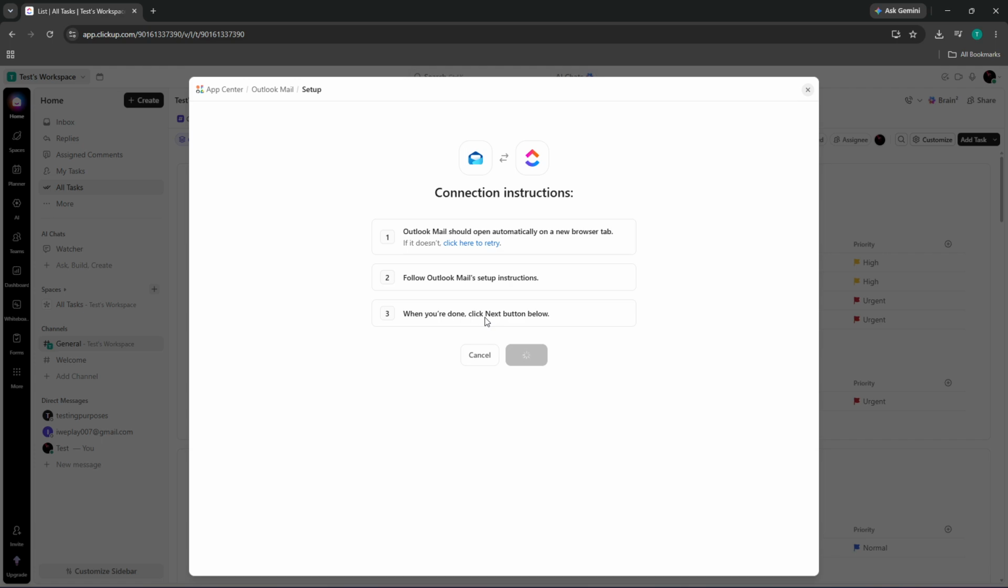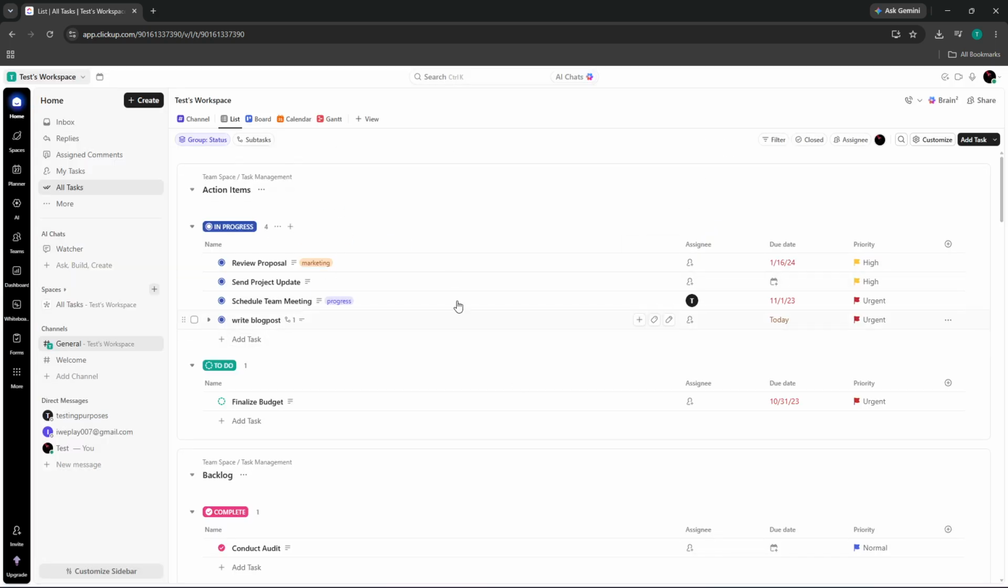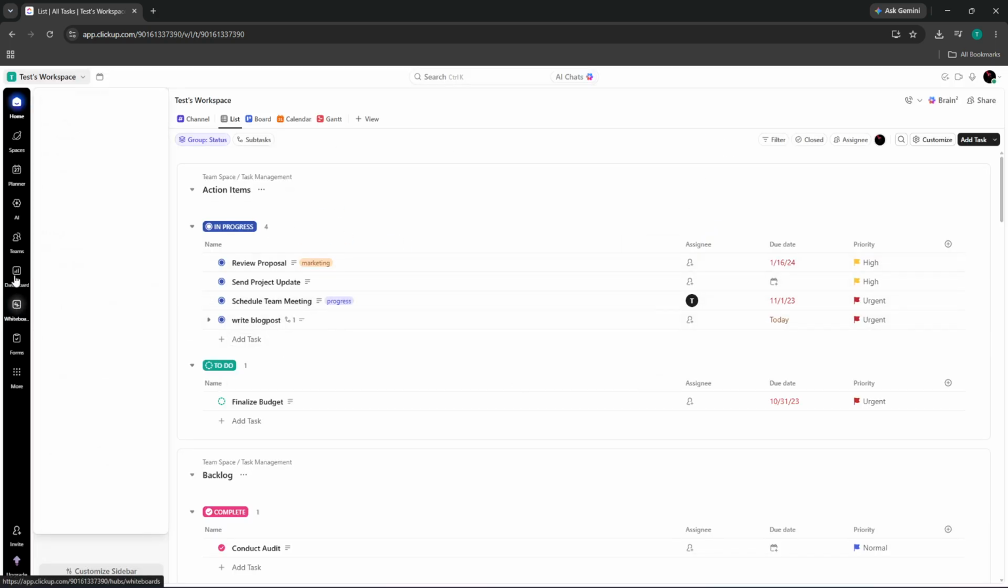Give the authorization process a moment to complete. You'll usually see a loading indicator, and then ClickUp will confirm the connection. Once it does, you'll be returned automatically to ClickUp with the integration active. Now comes the important part, configuring the integration settings to match your actual workflow. Not all Outlook integrations offer identical options, so what you see may vary slightly based on your ClickUp plan.